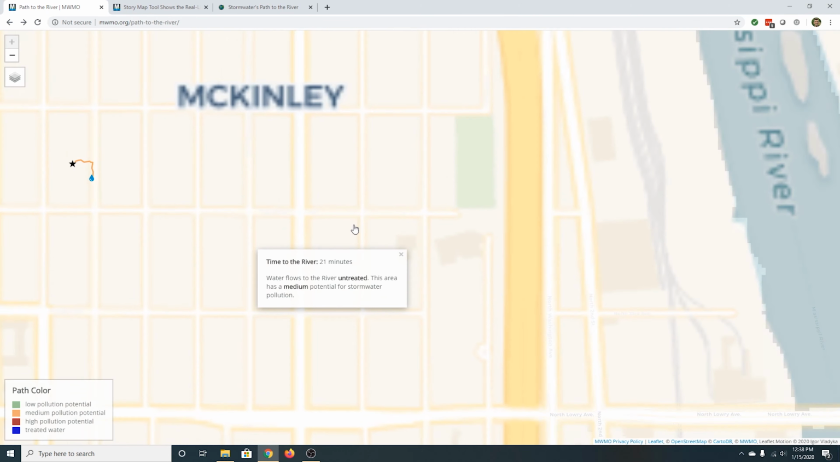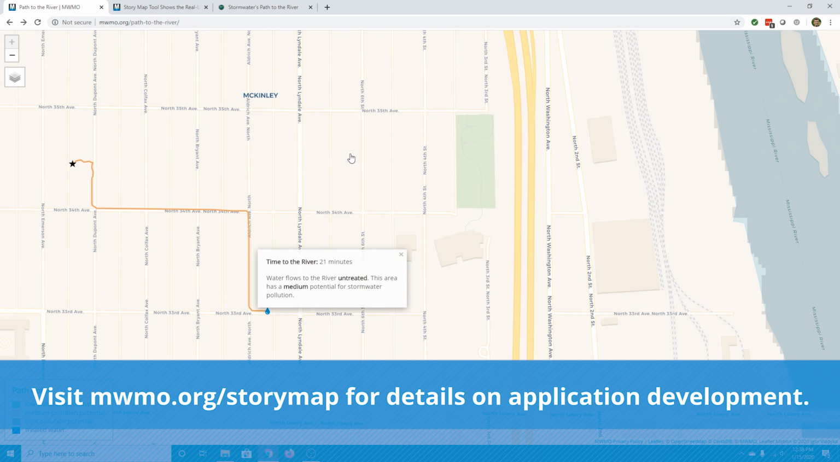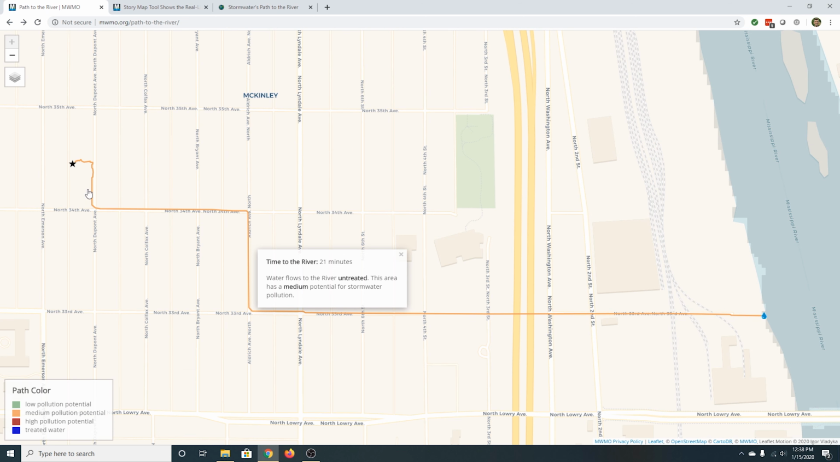So the categories that have the highest potential would be things like industrial areas, commercial areas, areas where there's a lot more hardscape. Single family and multifamily would fall more into the medium category, and then things like parkland or golf courses generally would fall into the low category. So it's not a 100% accurate representation that includes all of the different factors, but it is an educational tool that people can use to help understand where stormwater is flowing from their house or their workplace or a place in their community that they are concerned about to the Mississippi River.